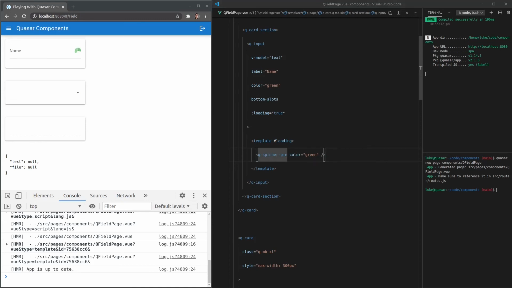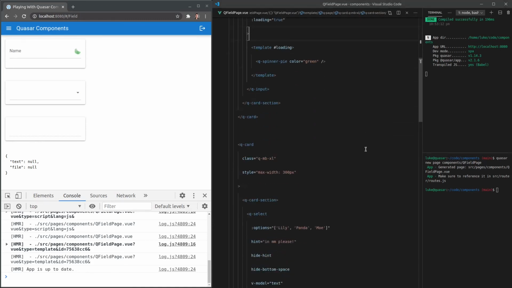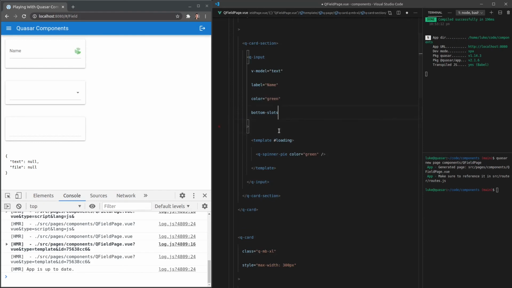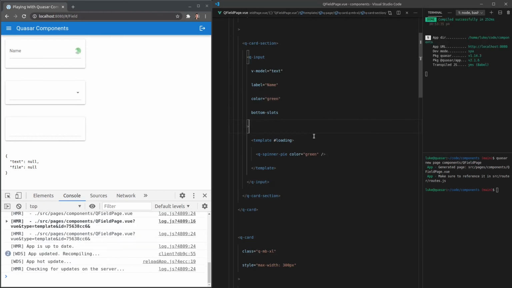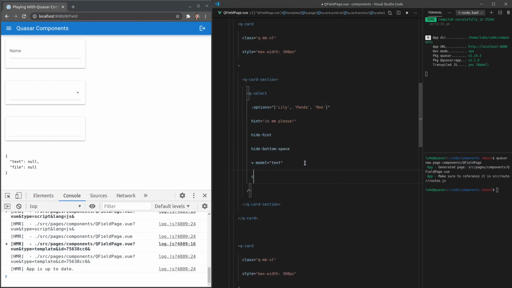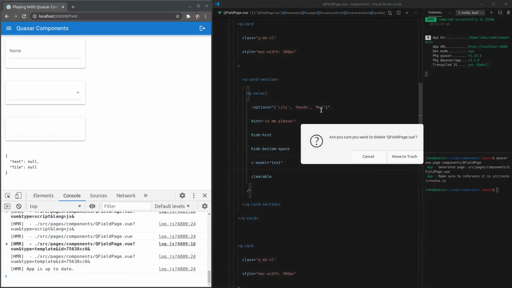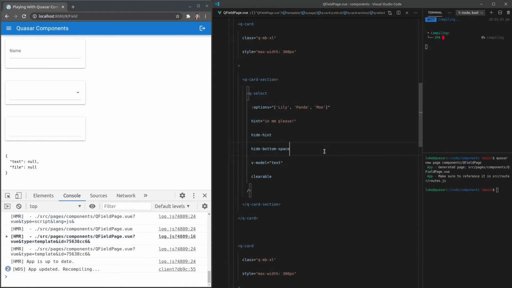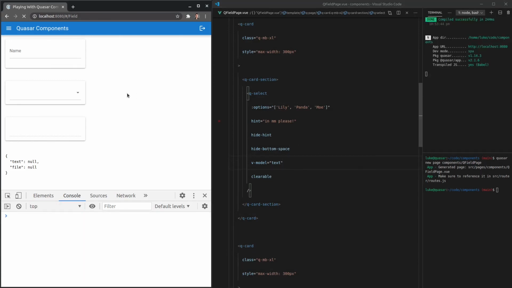We also have some events available to us. So maybe we can come down here. Oh, let me get rid of that loading symbol. It's going to distract us. So let's come down here to the QSelect card. And remember that old clearable icon that we have? Whoops, almost trashed it. Refresh the page.